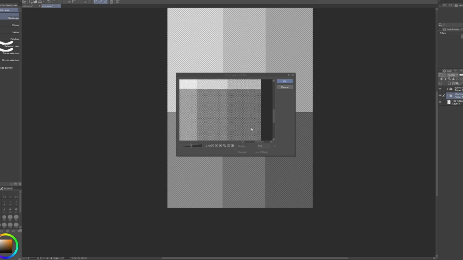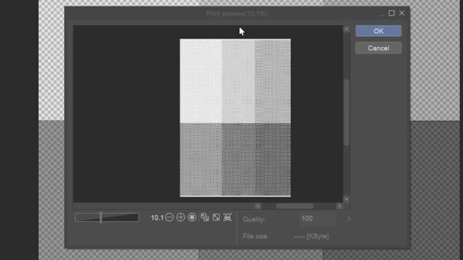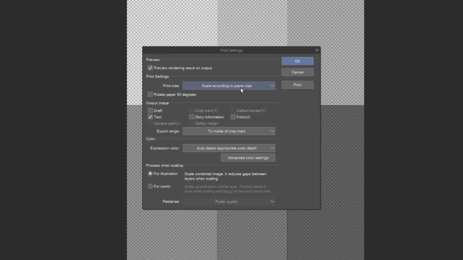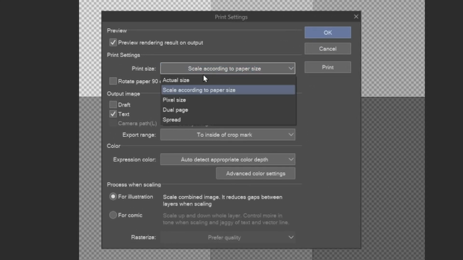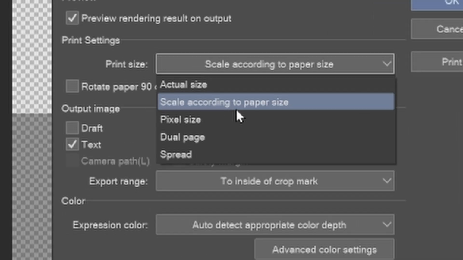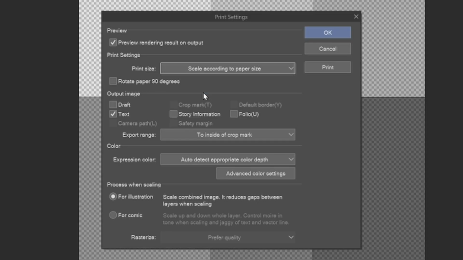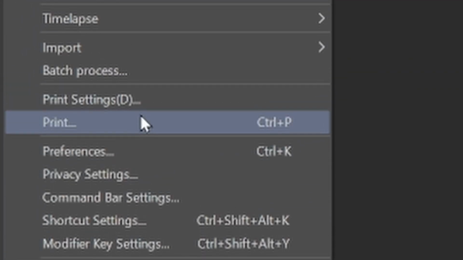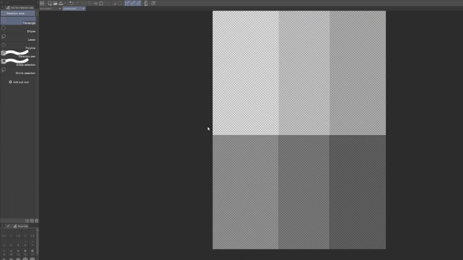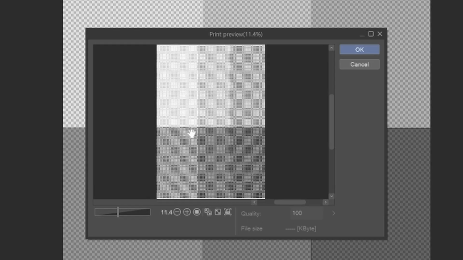Okay. I think I figured it out. It looks good here in the print preview at least. What I had wrong, the setting was this print size. I had it on actual size, so it just zoomed in. So scale according to paper size. I changed that setting and now everything looks muy bueno. Fantastic. Let's try and print this out.